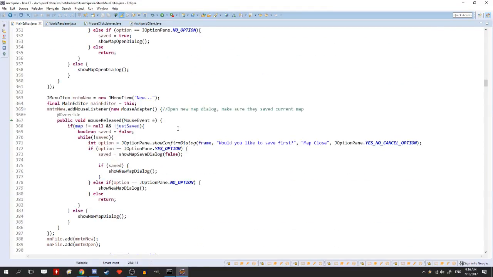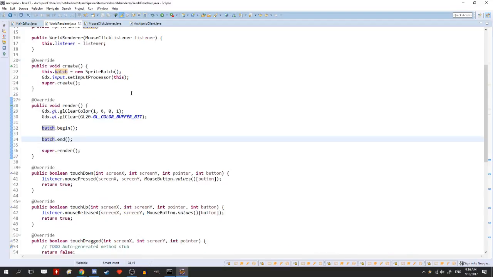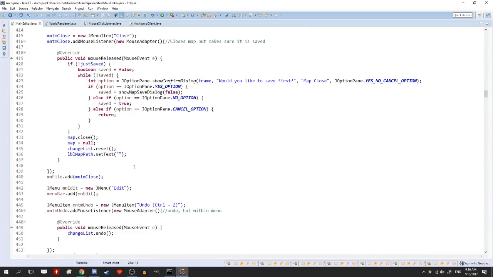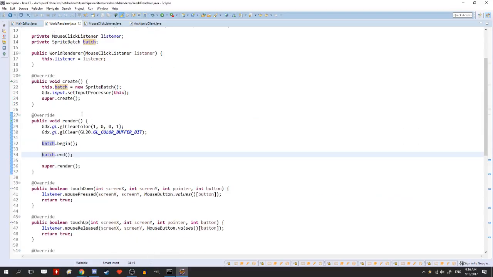So the first thing I want to do is to convert everything so that it all renders using the libgdx renderer, which is this world renderer here. So I need to go see all the rendering code. So it's here. So perhaps I should pass a map to it, or maybe if I just pass the main editor.